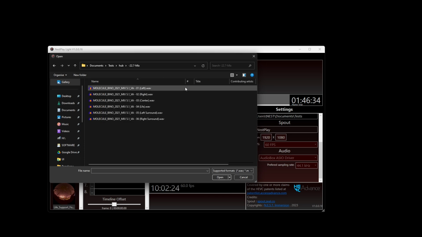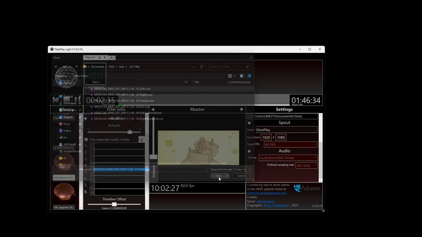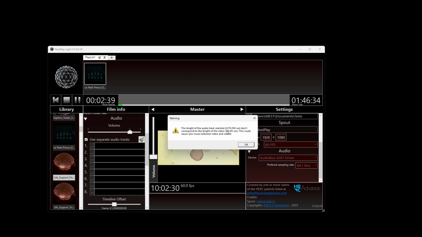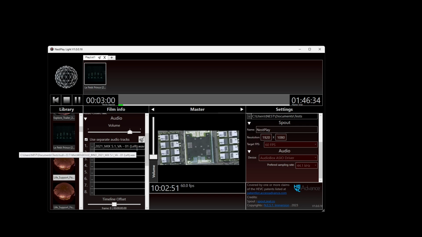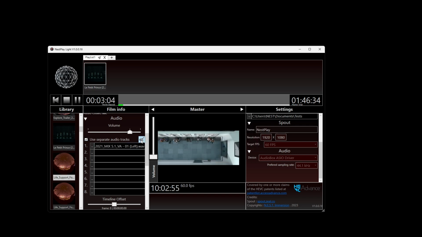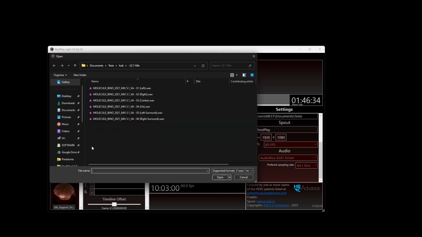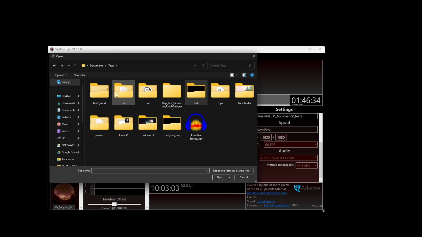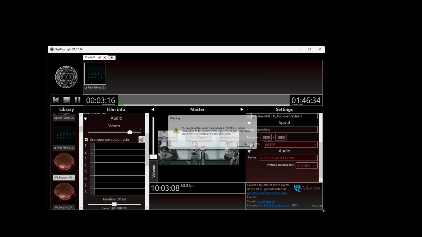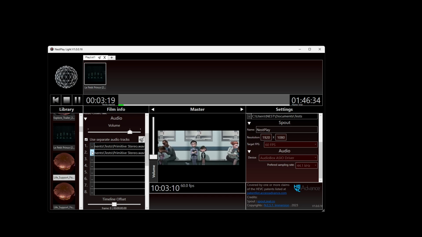For example, in this case, it's not the real audio file from this movie. So it warned me that the length of the audio track is not the same as the video track. Maybe it could cause a sync issue if they don't have the same length. Now the wave is here. To clear it, just click on the brush. If your WAV file already has more than one channel, like this one which is stereo, when you open it, it will fill the first 2 outputs.